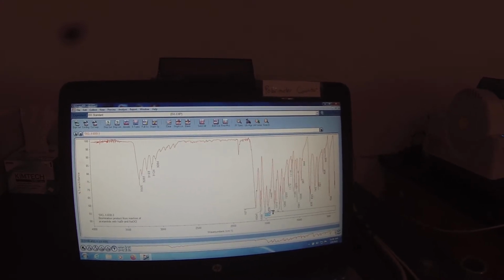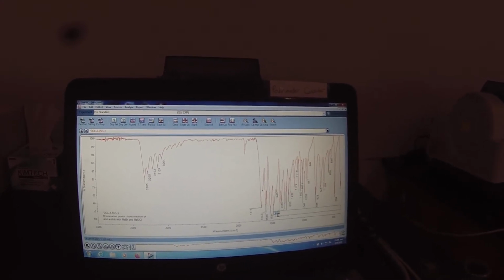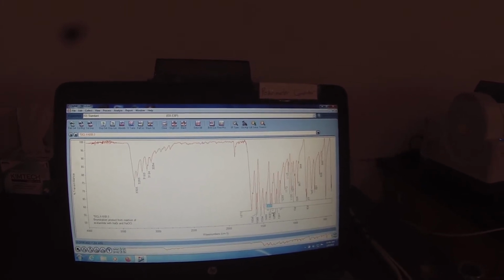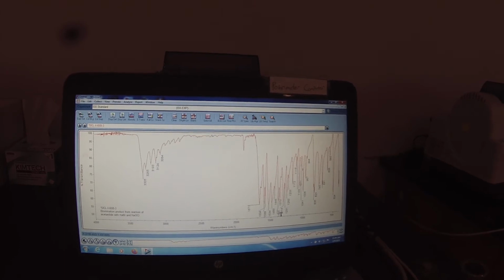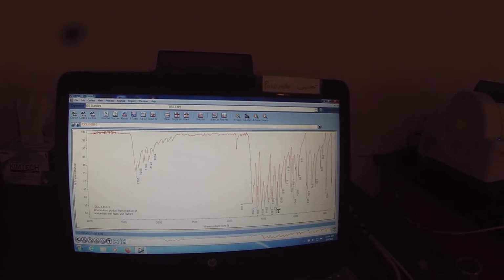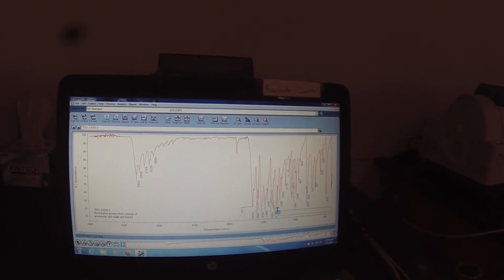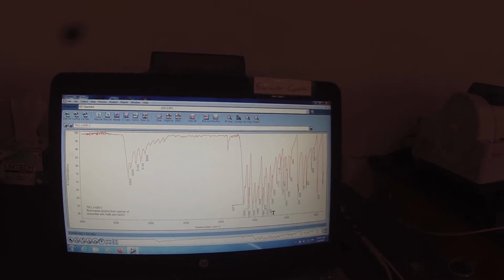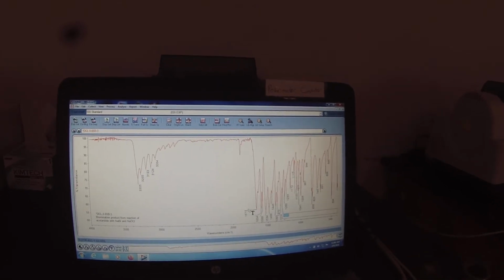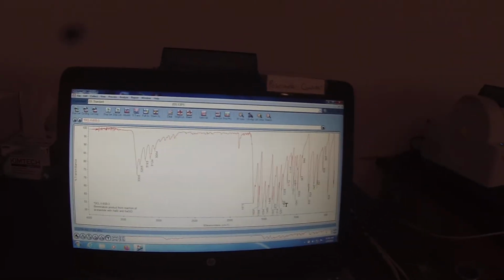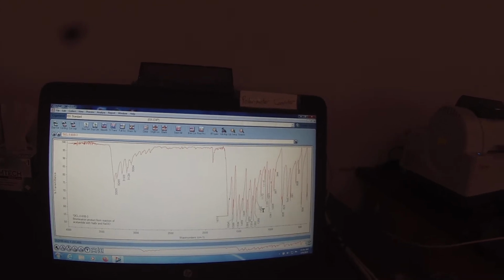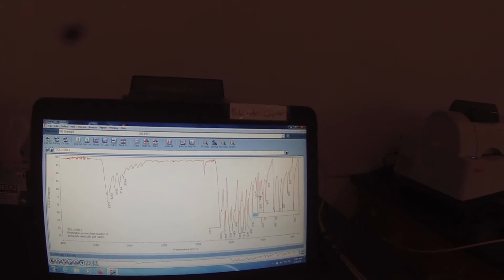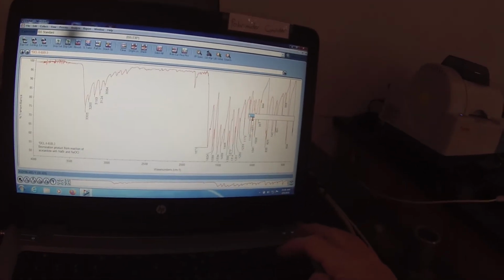So I've definitely got a peak at 1604 and 1671. Those are likely carbon-carbon double bond and carbon-oxygen double bond respectively. This is probably the amide, 1671. Amides, because of the resonance form that has the double bond to the nitrogen, have a weaker carbonyl stretch, so you usually see those.